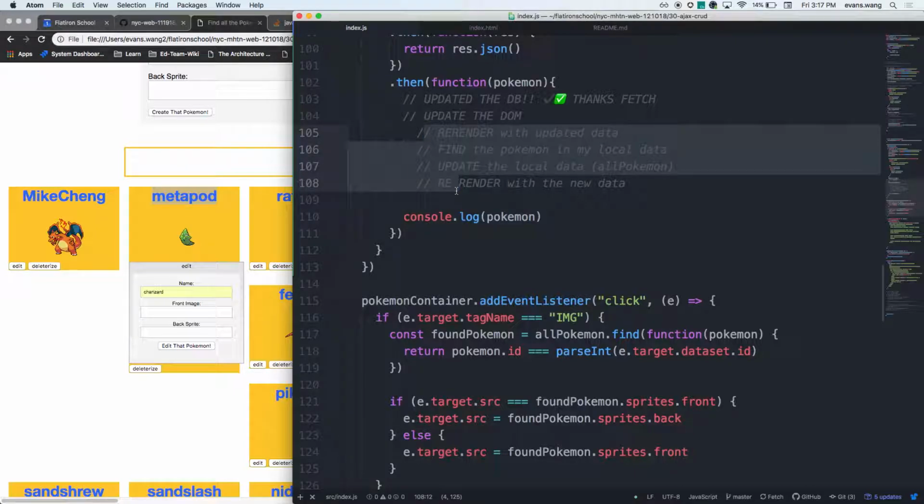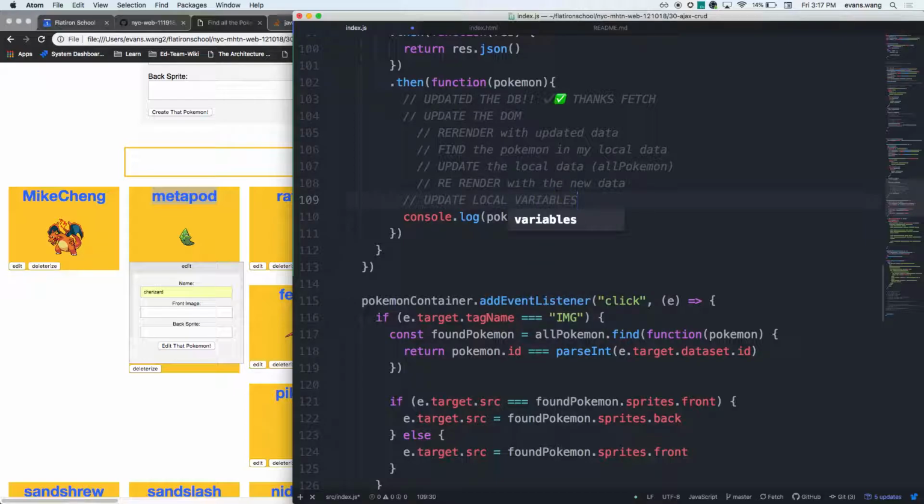So this implies that I also have to update local variables. Right? So remember the three things you have to update, and that is the database, what the user sees, and what the developer sees.